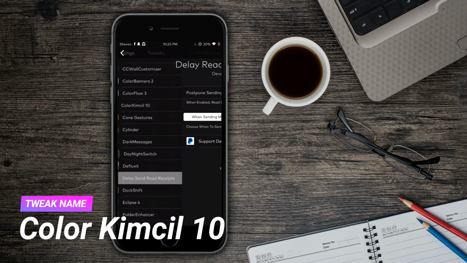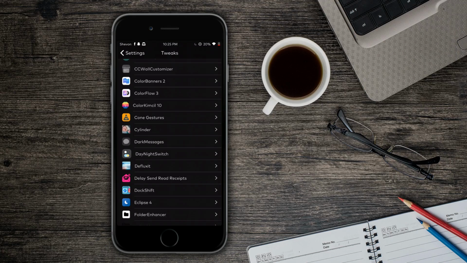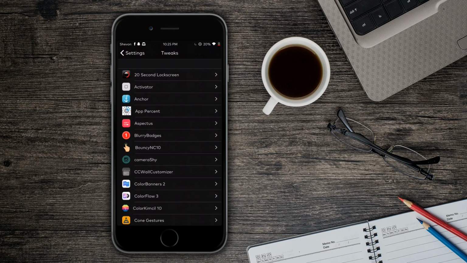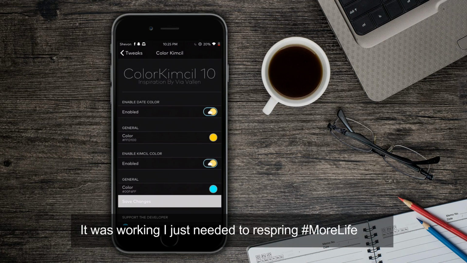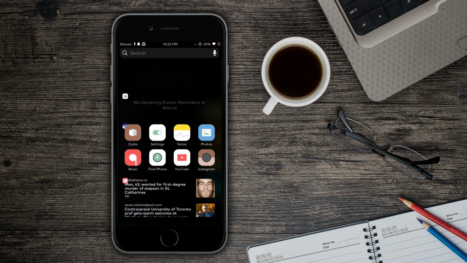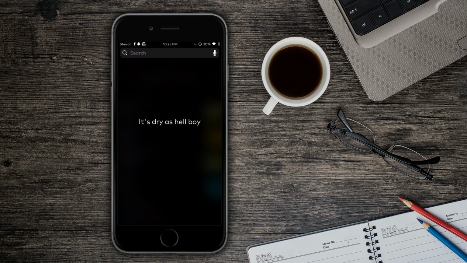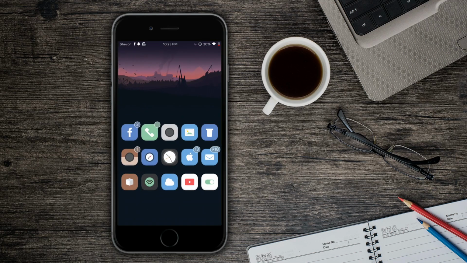Next up, we have Color Kimcil 10, that allows you to customize the color in the notification center alongside lock screen date and banners. This is only for iOS 10, just so you guys know. But for some strange reason, it's not working for me. So if it's working for you guys, please let me know down below in the description. If not, I'll message the guy and tell him that it's not working. I've seen a lot of people use it. That's why I'm showing you guys. It's just supposed to colorize the notification center text, but as you guys can see, it's not working for me. If you're wondering how I got that, it's dry as hell right here. That's because of Hide Me X10. Definitely check that out, but it's not free, I just wanted to show you guys.